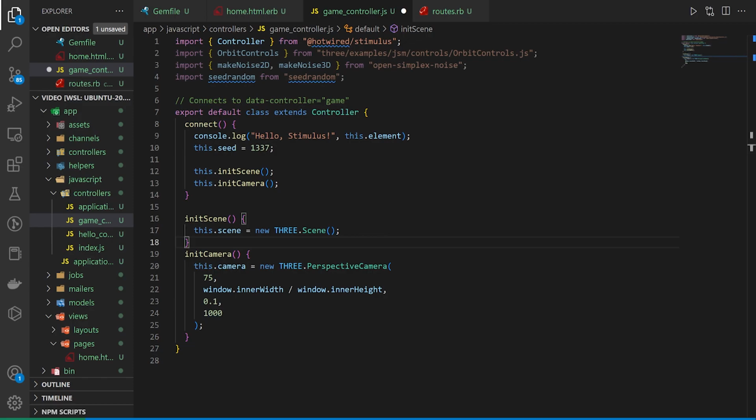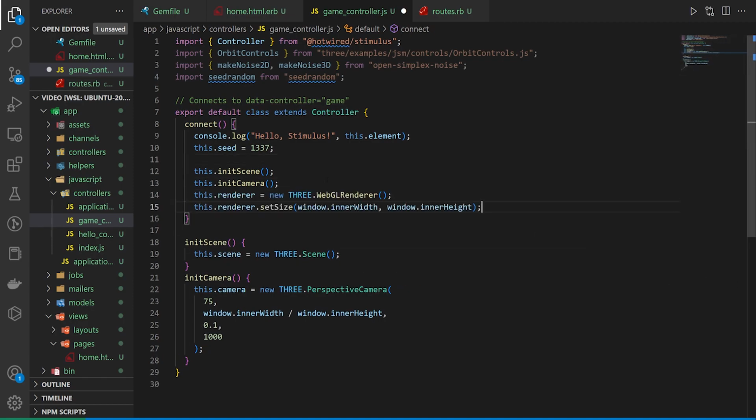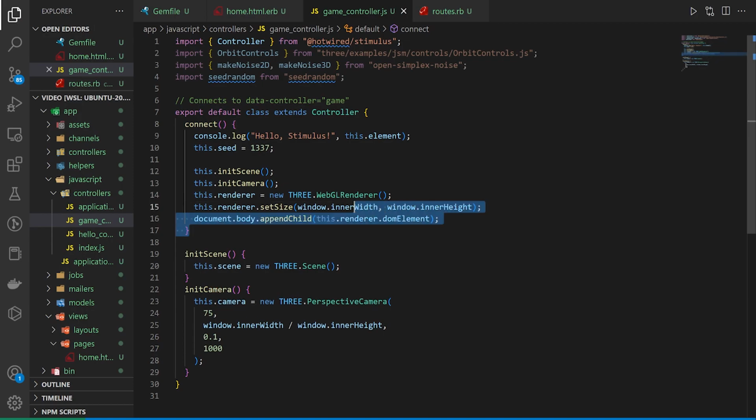All right, so that's our camera and our scene accounted for. What's next on our list? Next, we want to set a renderer. This is essentially going to create a canvas if you don't have a canvas defined. And in our case, we don't have a canvas defined, so this is just going to create one, and then it's going to add it to the screen, just like this.